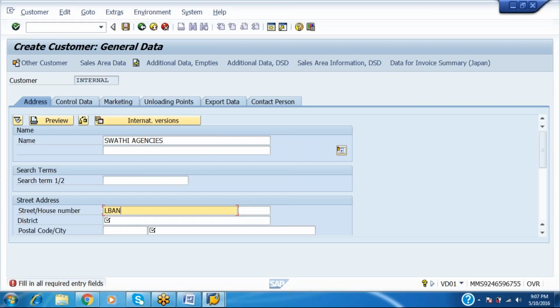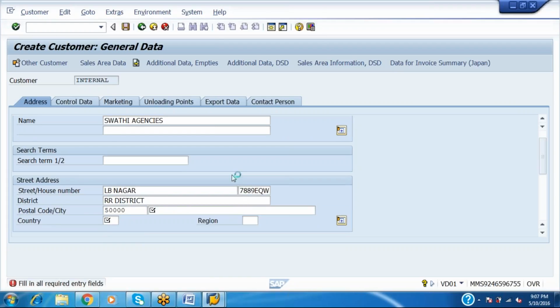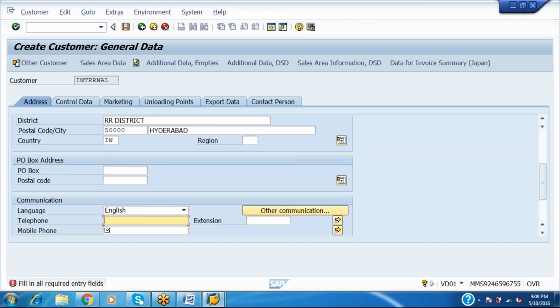And what would be the street? Something like LB Nagar. And the house number, something around. And the district, RR district. And the postal code, 500040 something. And the city, Hyderabad. And the country, India. And the telephone, something.